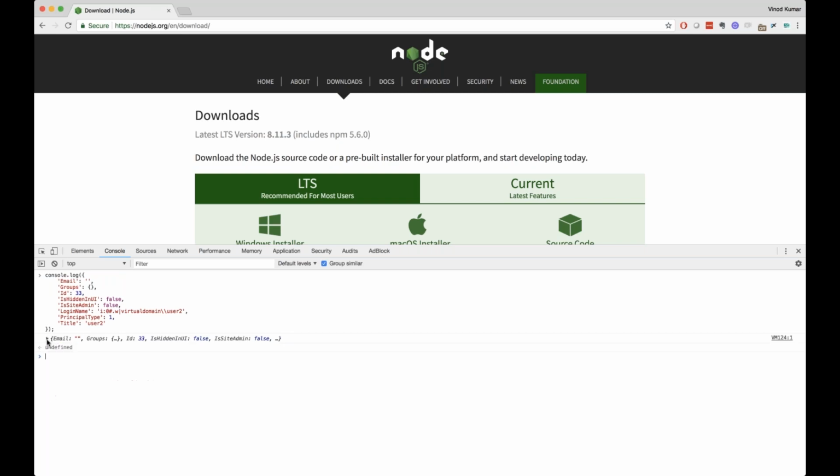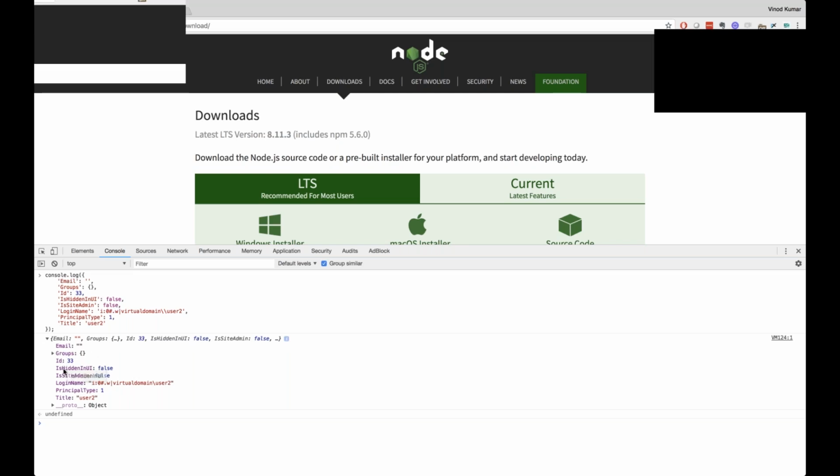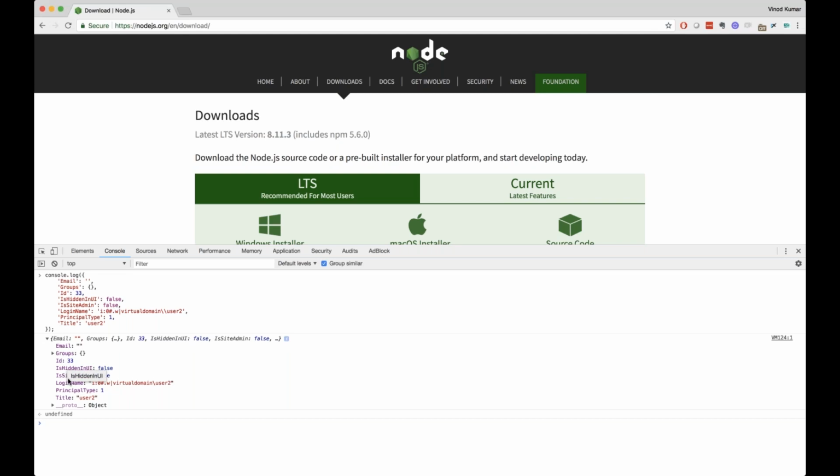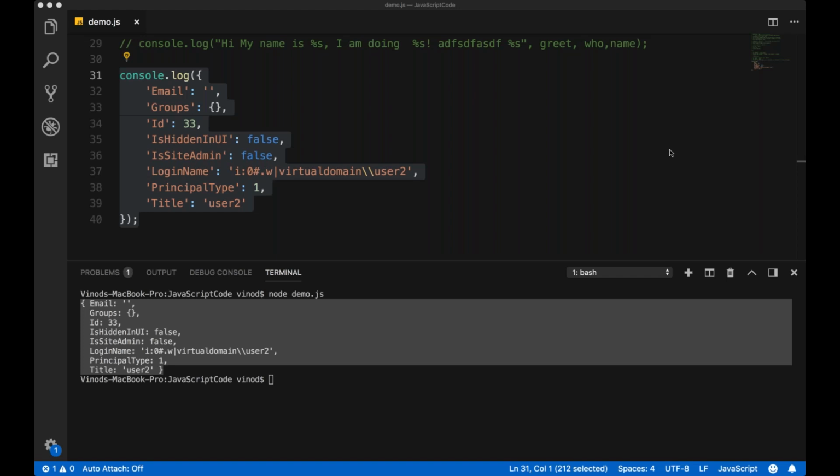Yes, Vinod. So this object has properties like email, ID, is hidden in UI, login name, is site admin. All these things are properties with values. This is a boolean value, this is a number value, this is a string value, again number, string, and this is an object which is undefined. Correct? So basically, what I'm trying to tell you is in JavaScript, objects can be represented using a syntax called JSON, where all the properties and the values can be easily represented like a simple string.